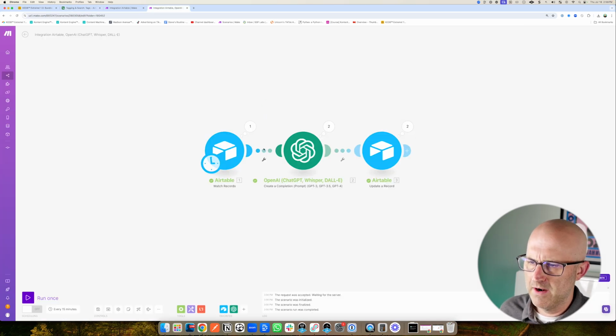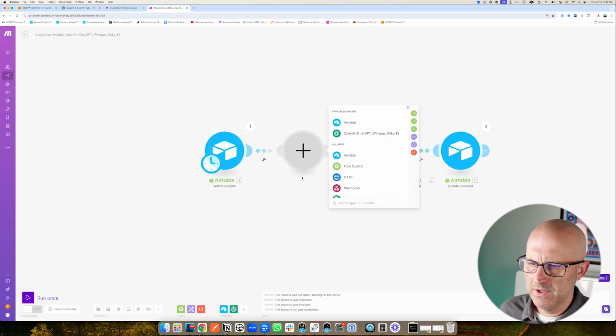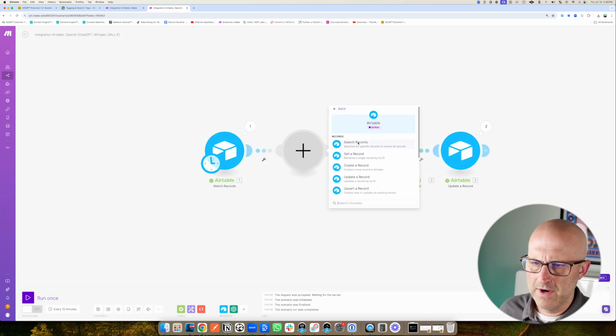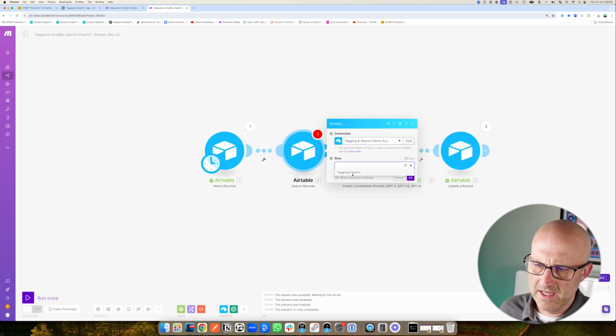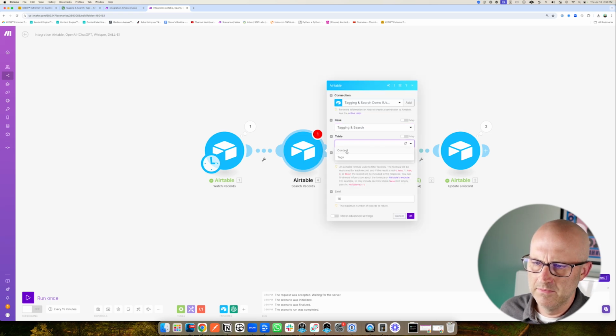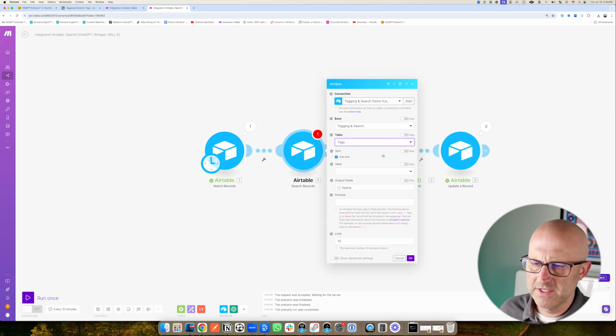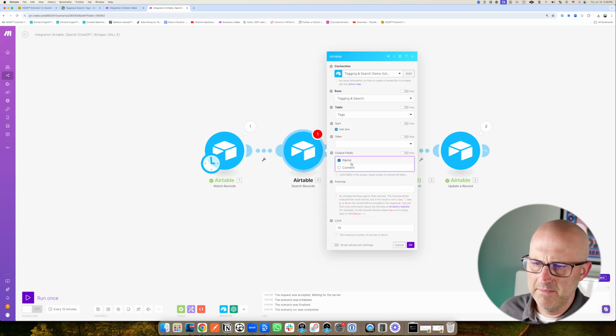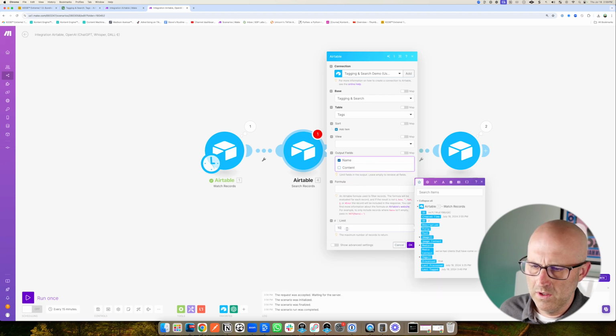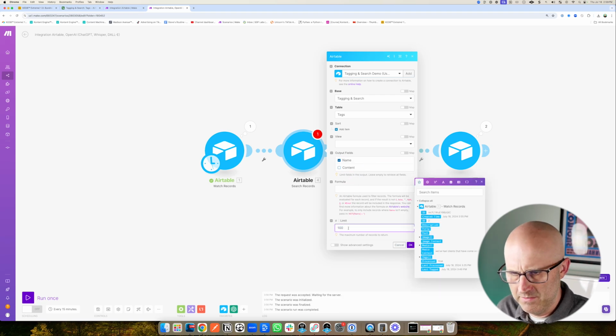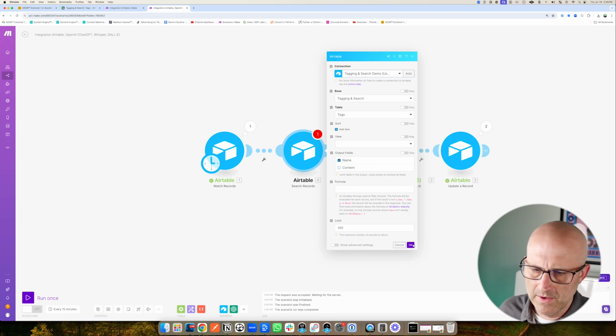And now I'm going to come back to our automation. I'm going to add a module here. We'll do an Airtable search records. We'll pick the base, tagging and search. We'll go to the table tags. This time we're just going to look up all the tags. I'm going to grab the name. Don't need a formula. We'll limit it to 100 in case there are 100 different tags. We'll go ahead and click OK.